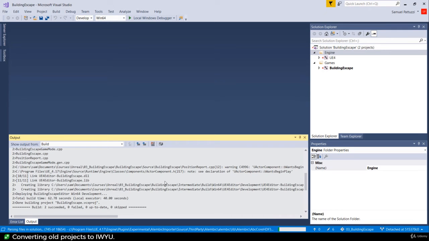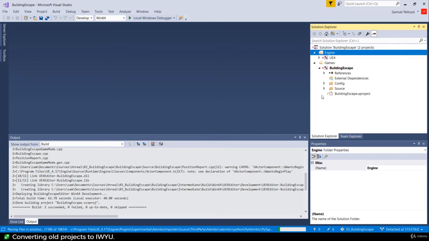It's built just fine, which means that it's actually the setup of the project which is different when you created it in 4.17. Let me show you what those differences are by changing it into the format it would have been if I'd created it in 4.17.